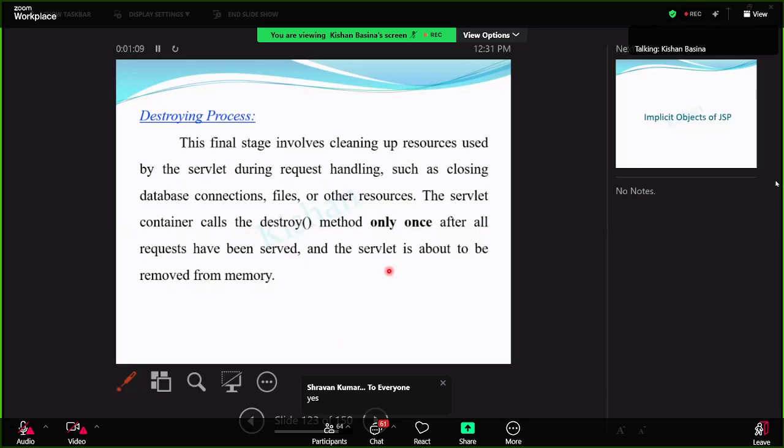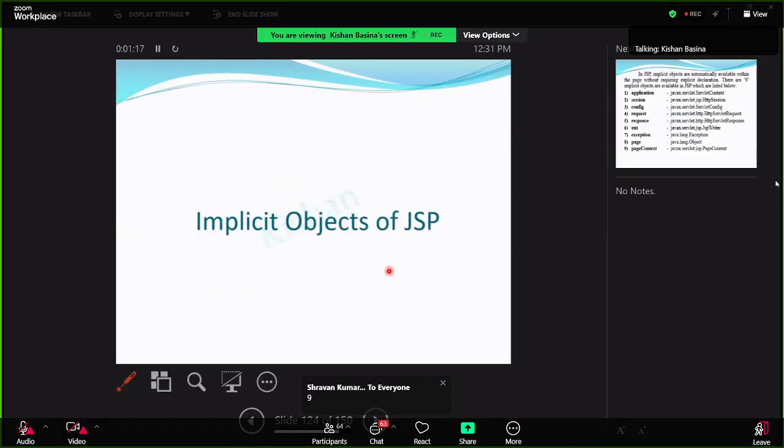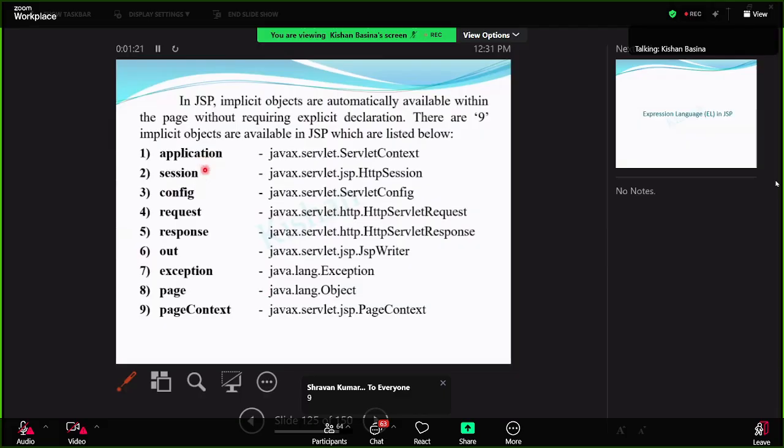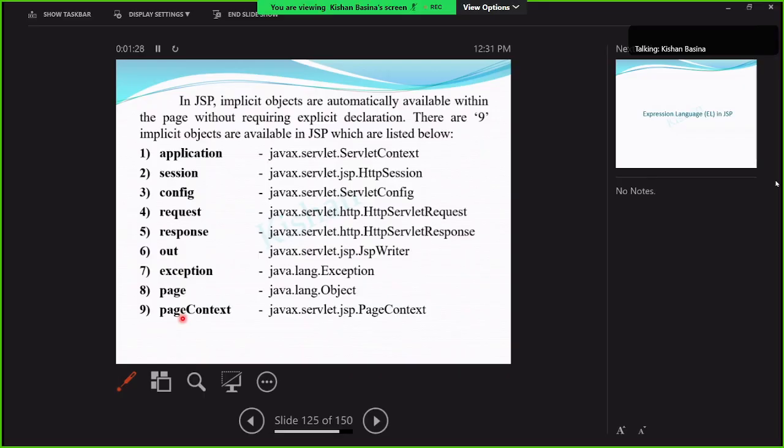Now, tell me one more thing. How many implicit objects are available inside JSP? 9. 9 implicit objects are there. What are those? Application, session, config, request, response, out, exception, page, pageContext. In all these 9, we already used application. We already used session.